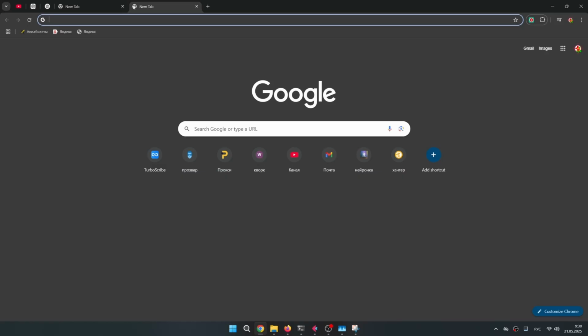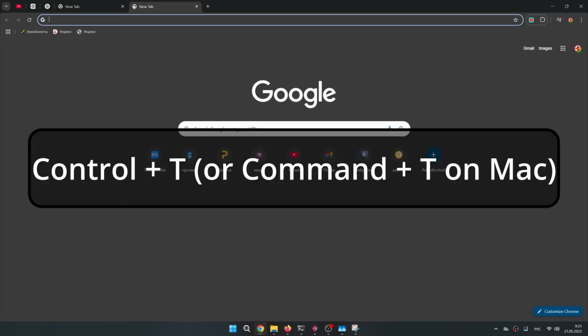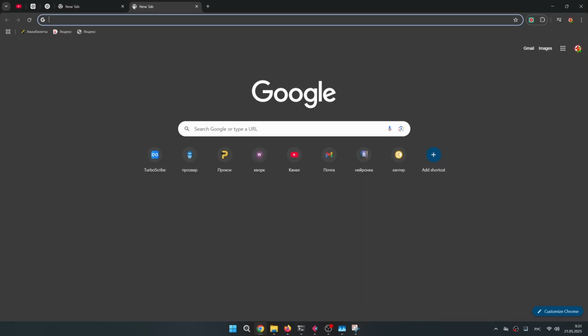If you need to quickly open a tab without using the mouse, use the keyboard shortcut Ctrl+T or Command+T on Mac. This opens a new tab and immediately focuses on the search bar, so you can start typing the address right away. Having multiple tabs open allows you to work with different web pages simultaneously, making your browsing experience faster and more convenient.